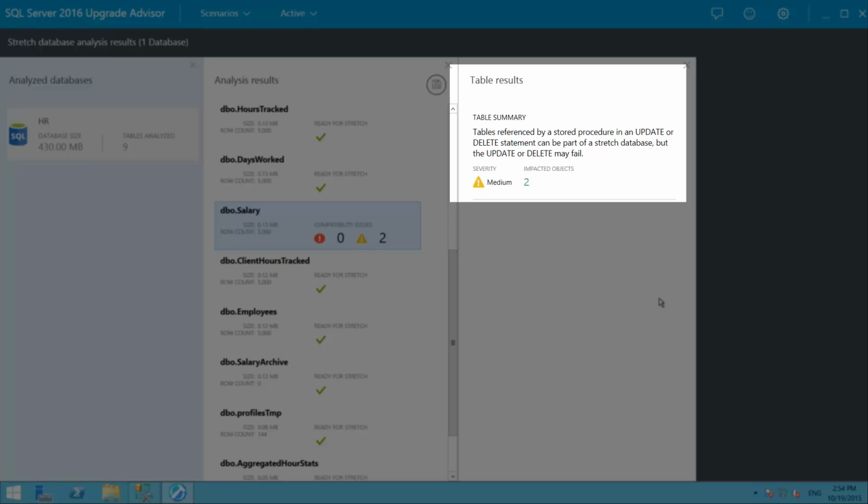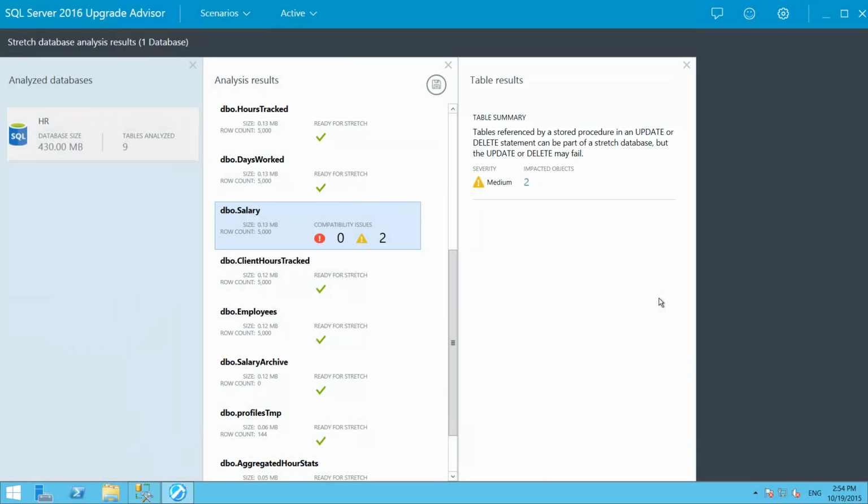So the reason for that warning is that in the current release of Stretch Database, updating or deleting rows is not supported. Right now, the only operation supported is inserting or selecting data. Okay. Now that might change in the future or not, but at this point it just doesn't work. You can't update or delete records on a stretch database. However, if we're using it for archival purposes, this should not be a big deal anyway. All right. And that's pretty much what the analyzer looks like. Now let's go into Management Studio and check out the experience of enabling and working with Stretch Database.